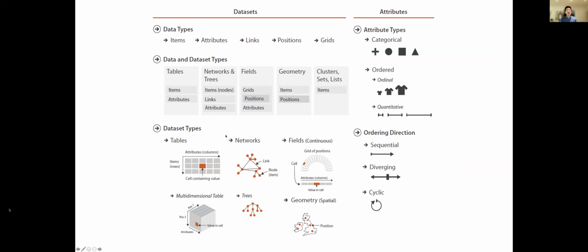And then based on data types, you have the data set types. The table contains attributes and items, and the network contains links and nodes, which are essentially the items. We can ignore this. And for geometry, we have items again, and then grids. So for all these different types, we will have items. For the table, we have the attributes. For the network, we have additional links. And for the map or geometry, we'll have the grids. Hope that makes it a little bit easier.